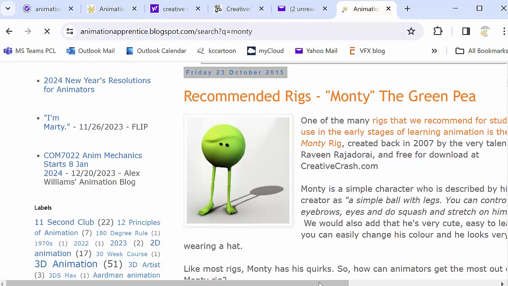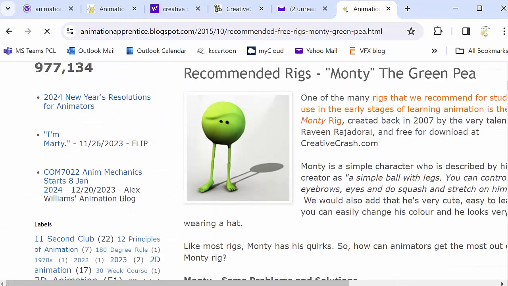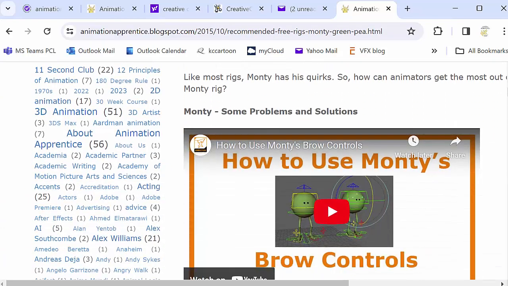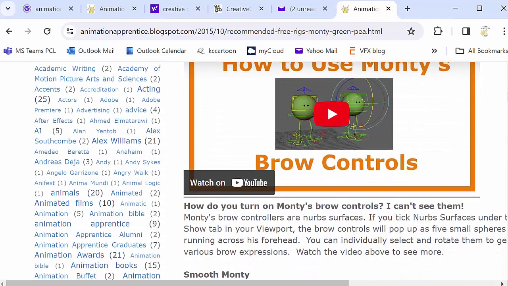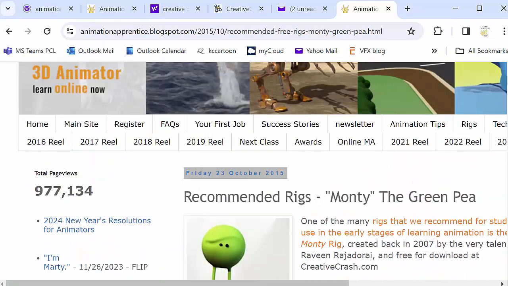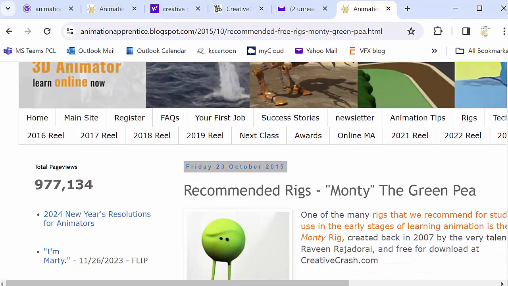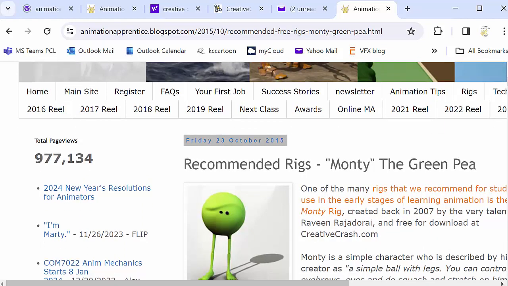There he is. Recommended rigs, Monty the Green Pea. It's kind of an older rig, but still really super useful, and a great place to start with animation. There's lots of useful information here on how to use Monty, and also a link to how to find him at Creative Crash or highend3d.com or whatever it's called nowadays. And you'll be able to download him from there.